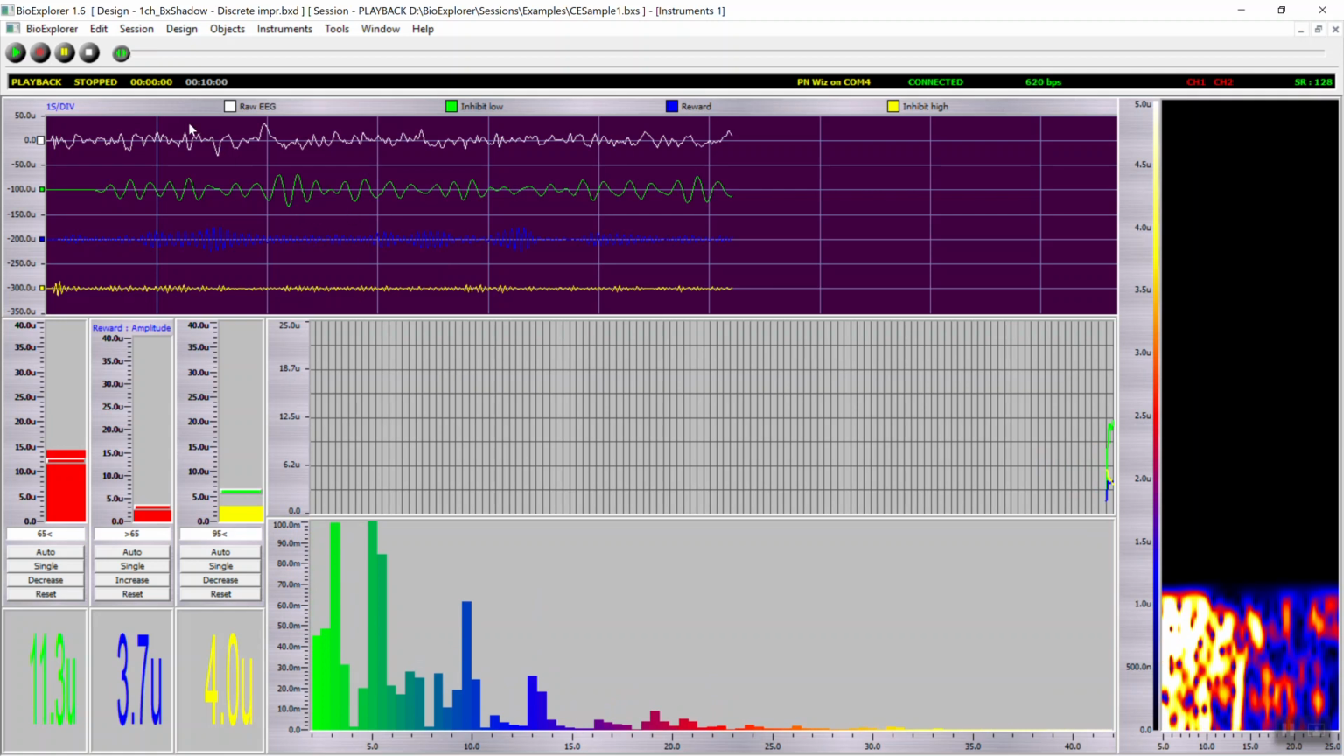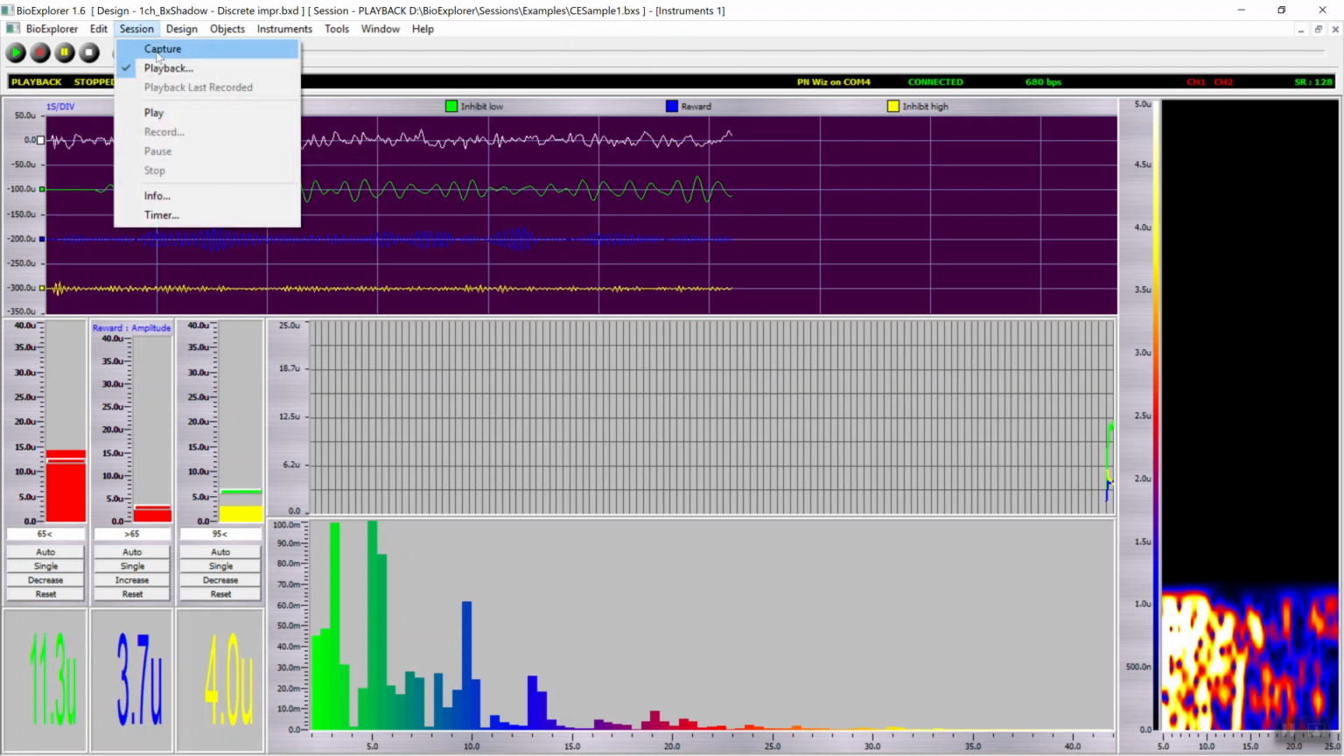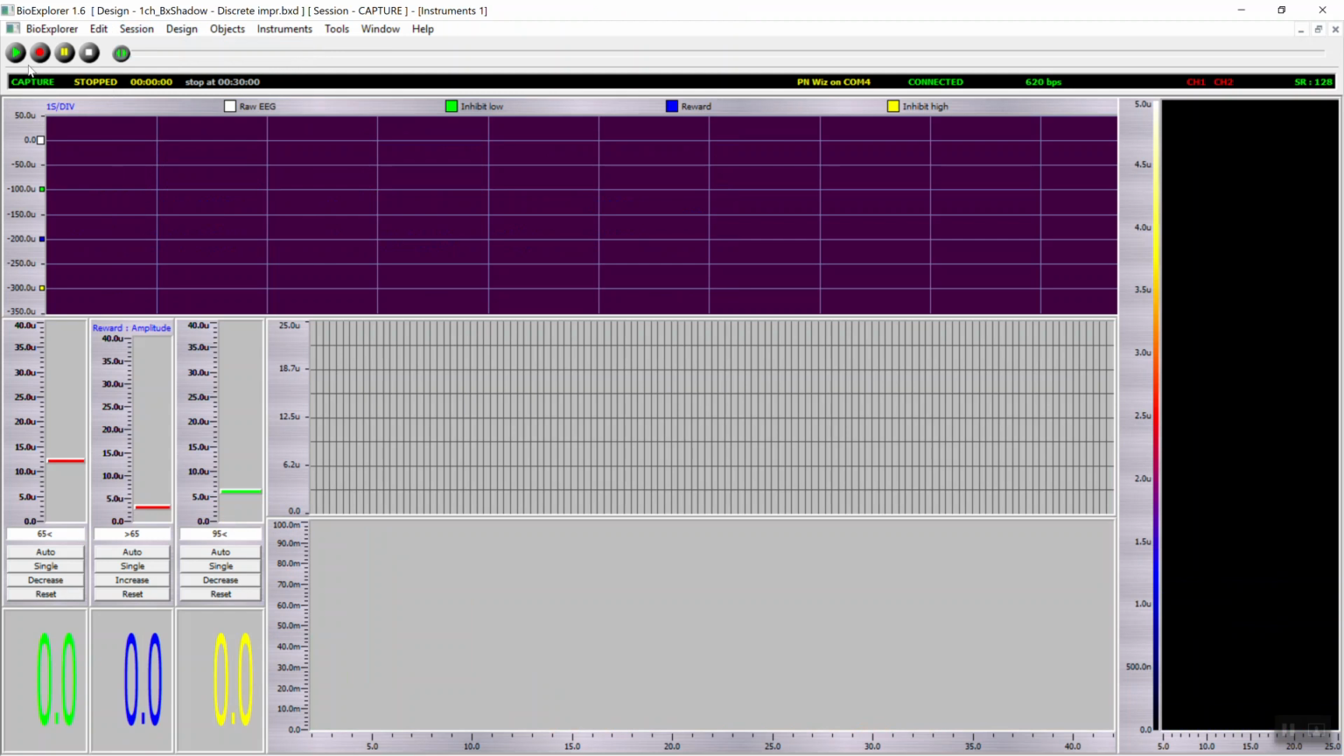What's really important to note, though, is if you're trying to train, if you're trying to do a new session, if you're in playback mode when you set yourself up and you press play, it'll look like you're training, but in reality it's just playing old data. So you always want to make sure that you are in capture mode. In order to change it to capture mode, you go to session and you just click capture. Now you'll see capture is in green, and that denotes that you're ready to record new data and record a new session.